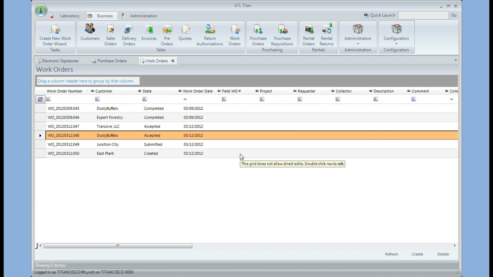If I were to log out of Titan and then log back in, I would have to re-enter that username again, and then of course my password.